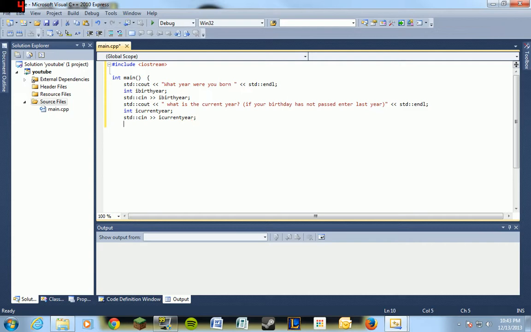And now you're going to do this again, but it's going to be the output. But instead of asking a question, it's going to answer the final question. So it's going to be "You are", and you should put the space if you want it to look good. You don't have to, but it looks better. And then you're going to do I current year minus I birth year.